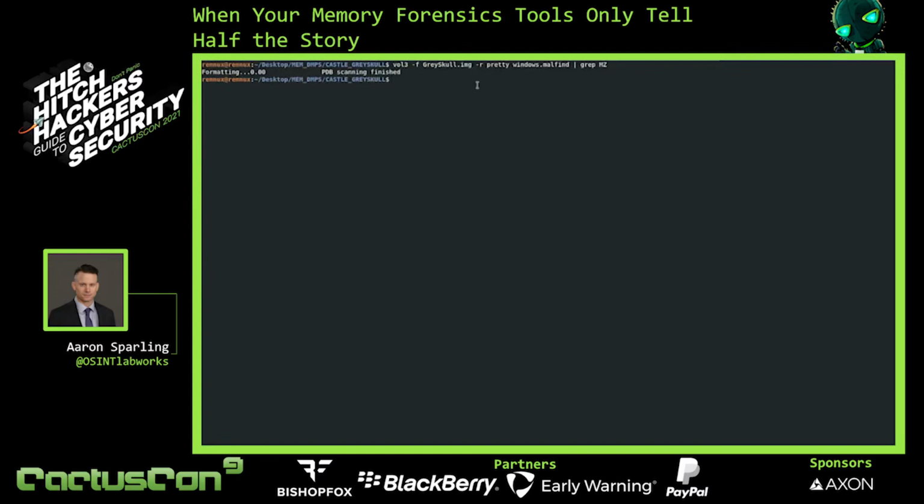And here I've gone ahead and just ran volatility 3 against our grayskull image, rendered it in the pretty mode, and just jumped straight to malfind and said, look for the presence of an MZ header. And in this case, it wasn't able to find it. So it scanned the entire memory range, looking for the presence of an MZ header against all the processes, and it didn't find it.